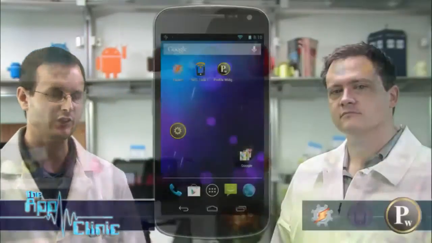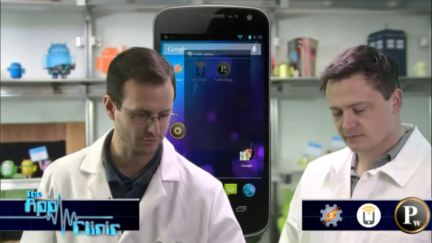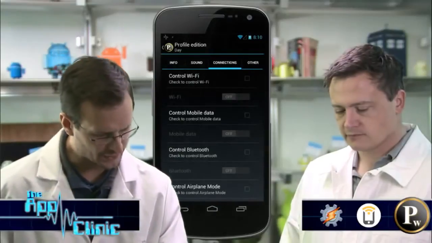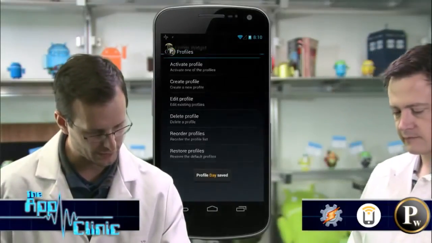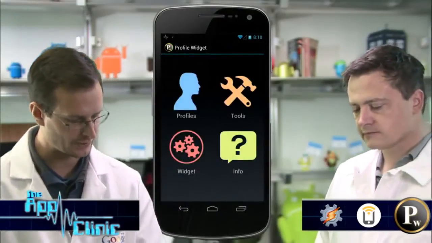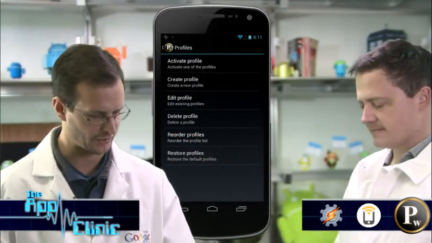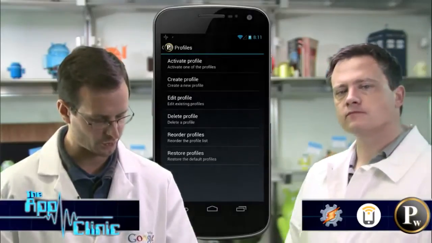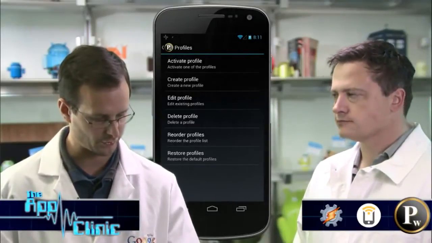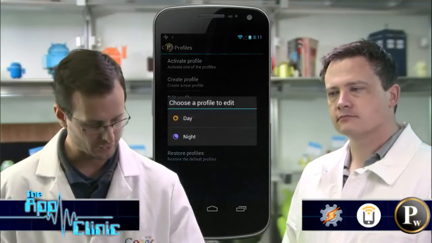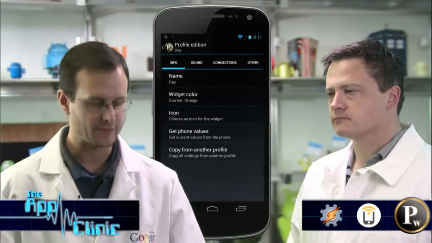So let's jump to the giant phone really quickly. If we have a look at profile widget here, you can see straight away, if we go back to the main page, the way it works is you go into your profiles, and then there's activate profiles and create and edit. What you actually want to do for most cases is either create or edit a profile. Reordering and activating are sort of secondary functions. If we go into editing day, then we end up with this screen.